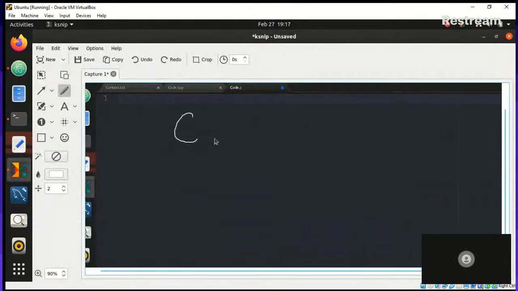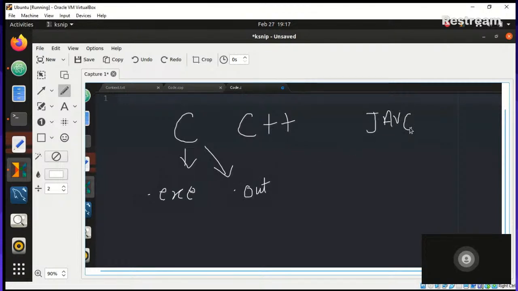Now, you have C and C++. In C, when you compile a program, it's going to create an exe file in Windows, and in Linux, a .out file. The same thing happens with C++ as well. But in Java, whether it's Windows, Linux, or Mac, it doesn't matter. It's always going to create a bytecode with the extension .class. Its extension is always the same.